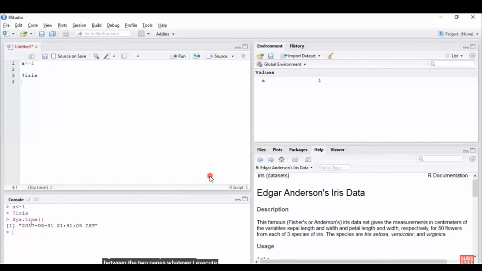Whatever I execute over here will reflect over here. For instance, let's try to view a data set.